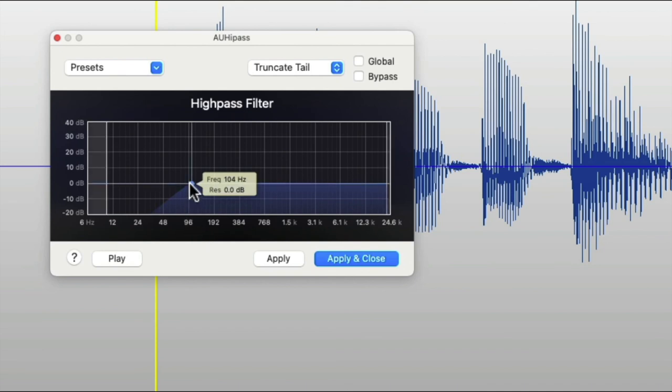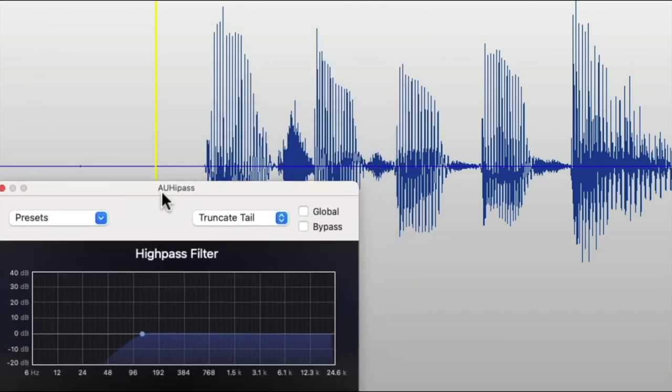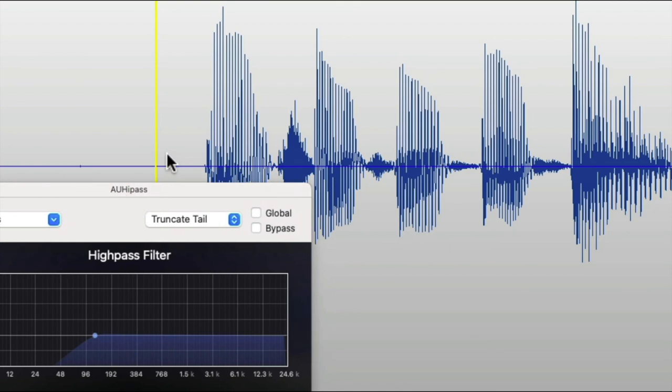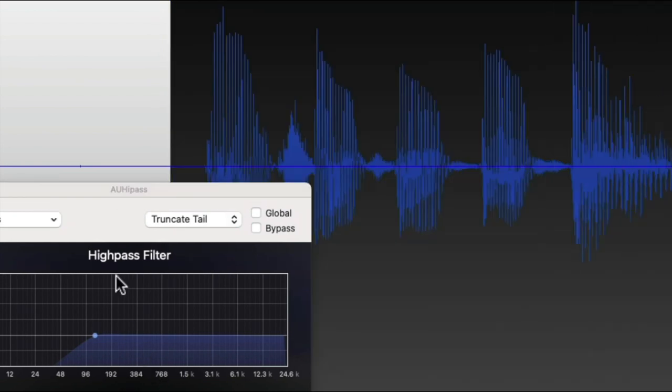Now, the frequency is handy. That lets us choose at what point the low frequency is going to be reduced. And it's very easy to hear it as I play this back on a loop.